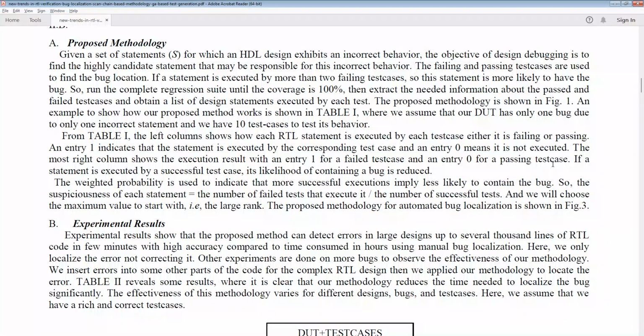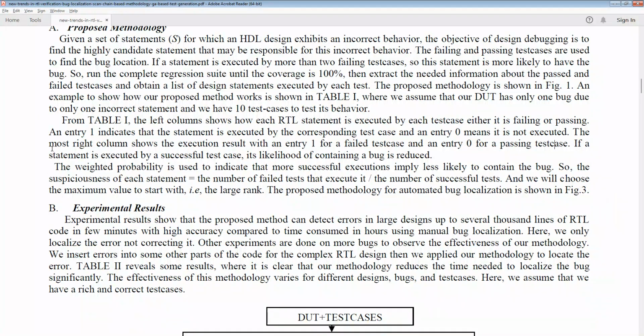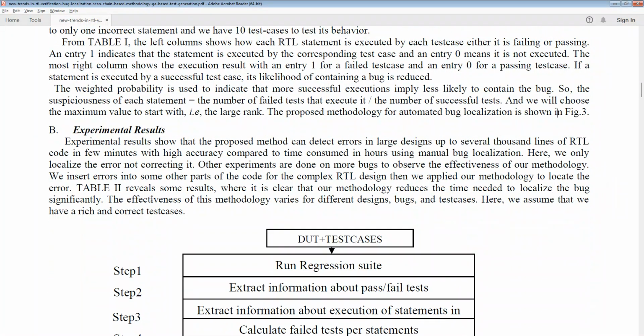For passing test cases, if a statement is executed by a successful test case, the likelihood of it containing a bug is reduced. The weighted probability is used to indicate that more successful executions imply a statement is less likely to contain the bug. So the suspiciousness of each statement depends on the number of failed test cases that execute it and the number of successful tests. And we will choose the maximum value. The proposed methodology for automated bug localization is shown in Figure 3.